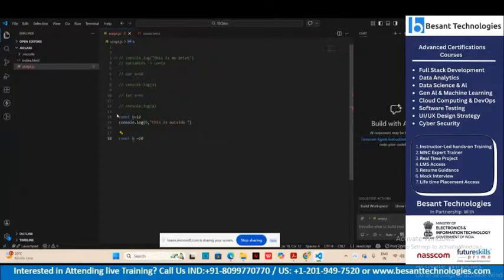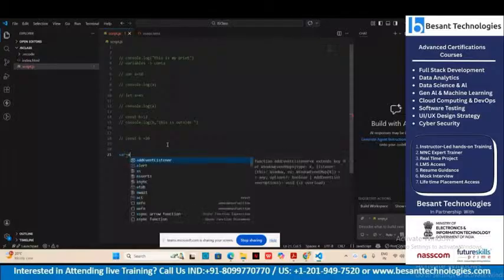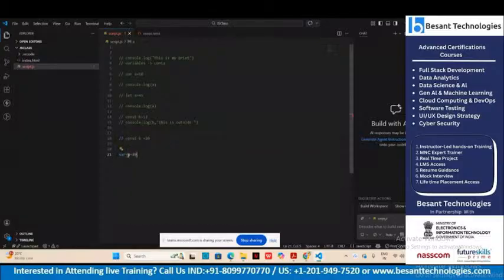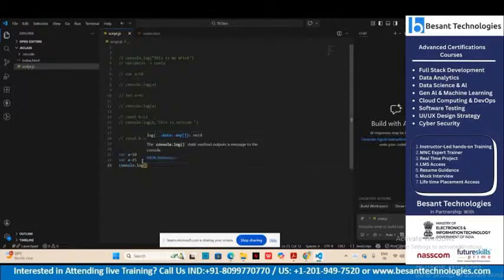I'll show you the main differences of all these: let, const and var. So we have var a equals to 10. And again, if I give var a is equals to 25, here you observe I'm not getting any error. I'm not getting any error for console.a with var.